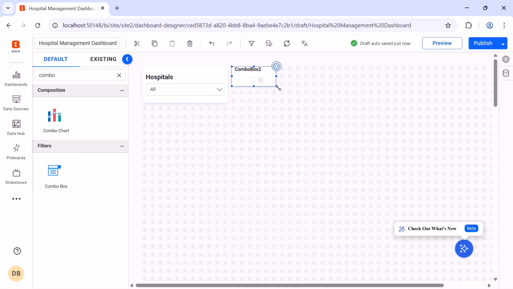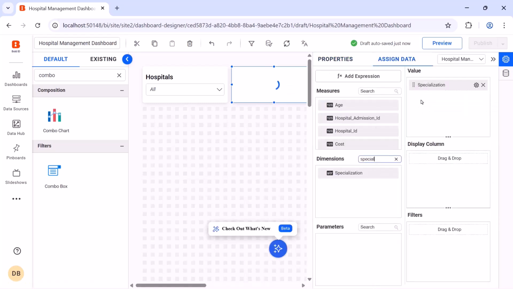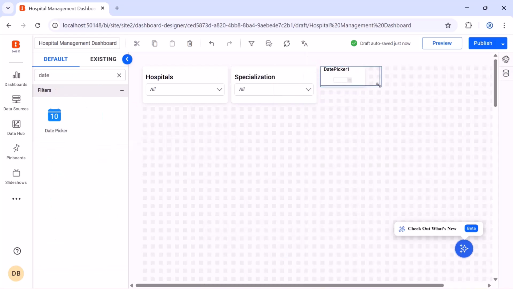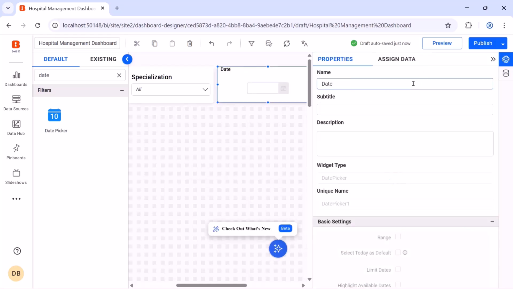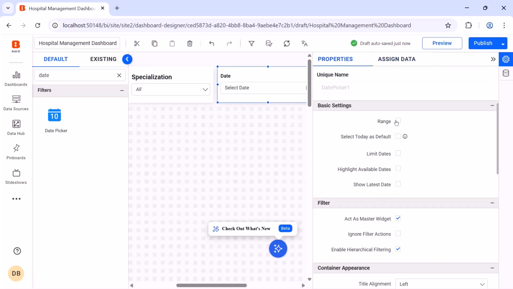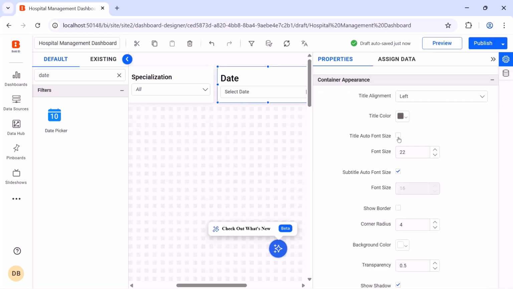I add another combo box, name it Specialization. Then I add a date picker widget to the designer page and name it Date. I add the admission date. I enable range, limit dates, and highlight available date in the basic settings. I also disable Title Auto Font Size and change the font size to 16 in the container appearance.